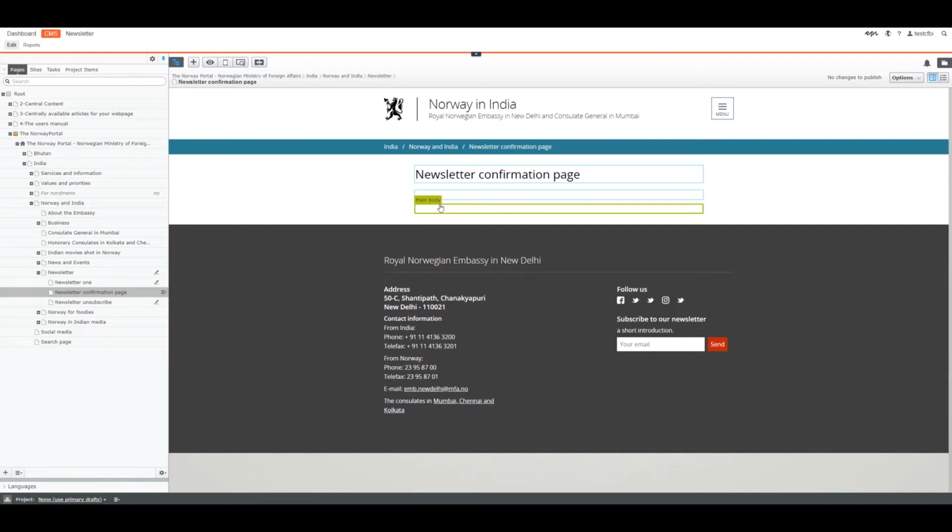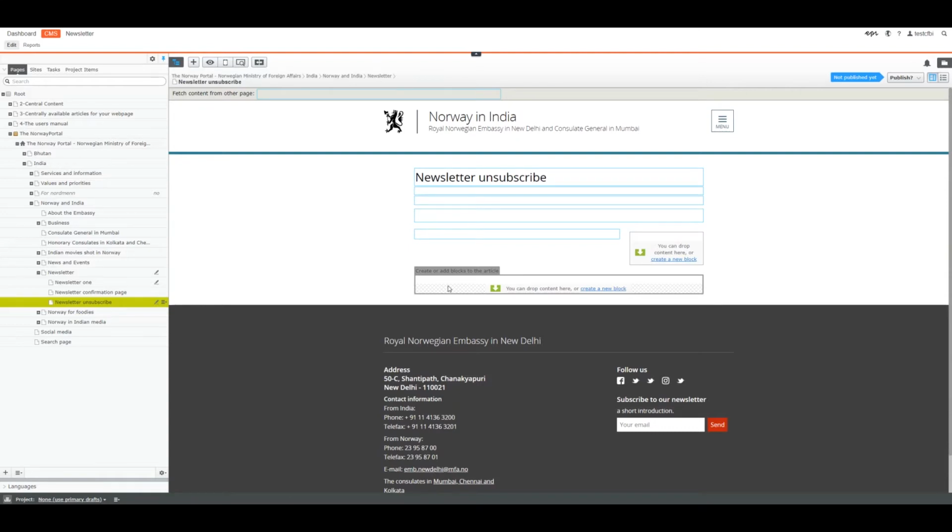So that concludes how the newsletter confirmation page works. And let's jump over to the newsletter unsubscribe page. The unsubscribe page is what the user sees when they unsubscribe from our page. When they click unsubscribe, they will be taken to this page, and we will say a message, which is the message that you see now, with an additional text and says sorry to see you go.